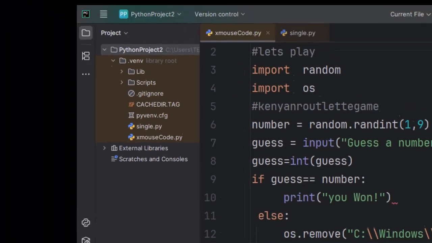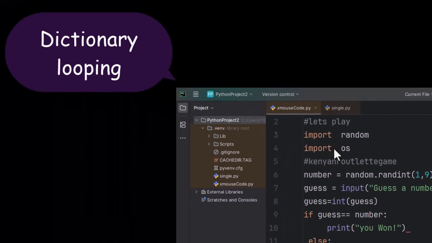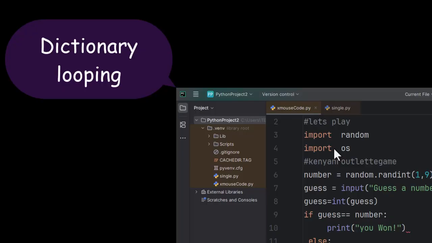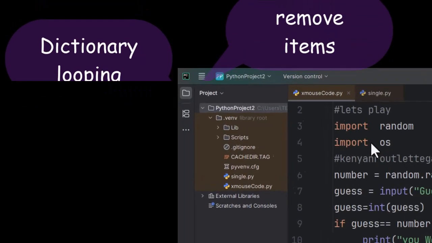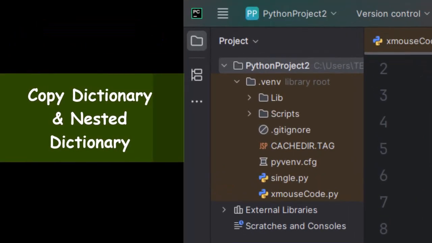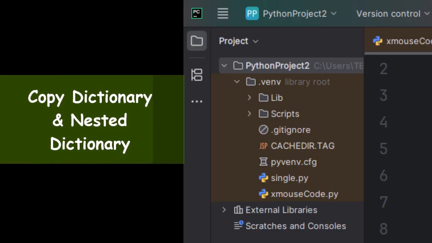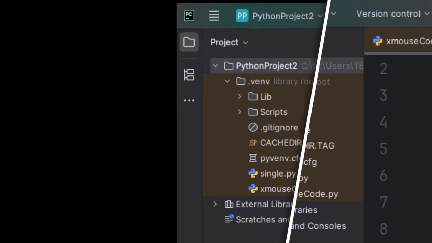In the previous lesson we learned how to loop through a dictionary, and also how to remove items from a dictionary, and that was quite a good lesson. Today we're going to learn how to copy a dictionary, a little bit about nested dictionaries, and maybe a little about dictionary methods. So without much ado, let's get started.